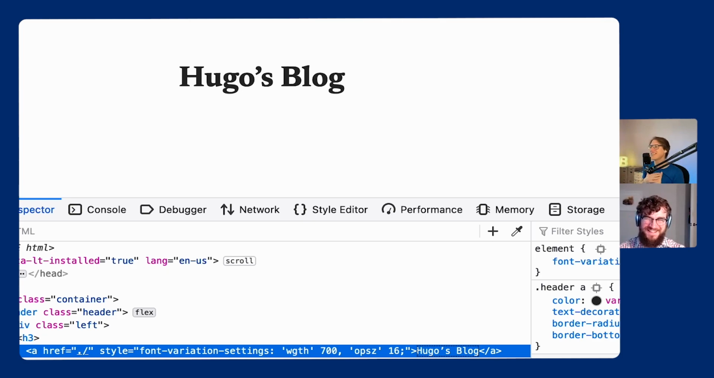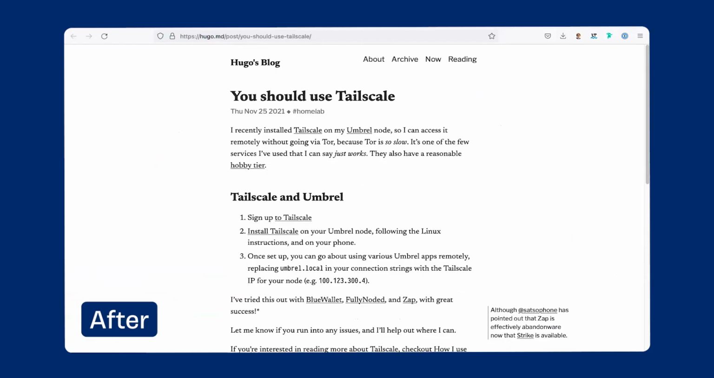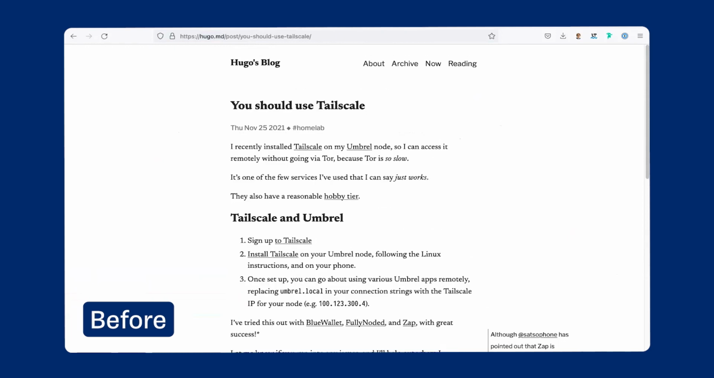Oh, gorgeous. Gorgeous. Great examples you see today in this review call with Hugo, who has a blog and it's looking good, made a decent font choice, but there's missing a certain something.